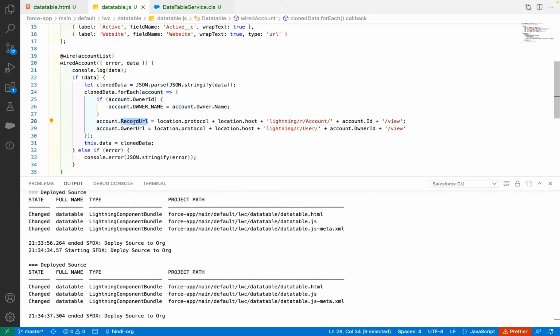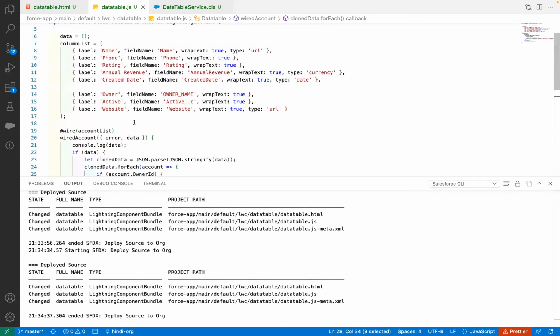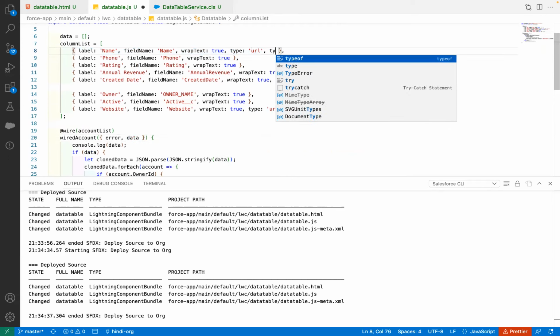Now for this account, we wanted to display it in the form of a link. So what we have to do is definitely use the type as URL. Now we are working with the data type. What we wanted to do is display text in the form of URL, and on the click of the URL, navigate to a certain record page. So what we have to do is use type attributes.